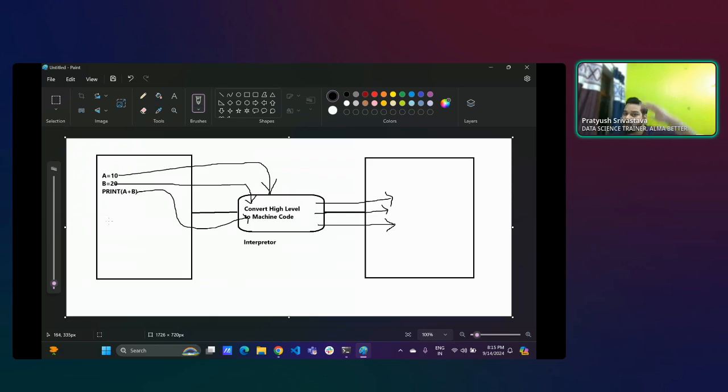At once means the complete code is executed at once. Sorry, the complete code is executed line by line. So how many lines are there here? Three lines are there. So that means your interpreter will execute three times. Three times your interpreter will execute this code. But when we have a compiler, the complete code will be executed at once.